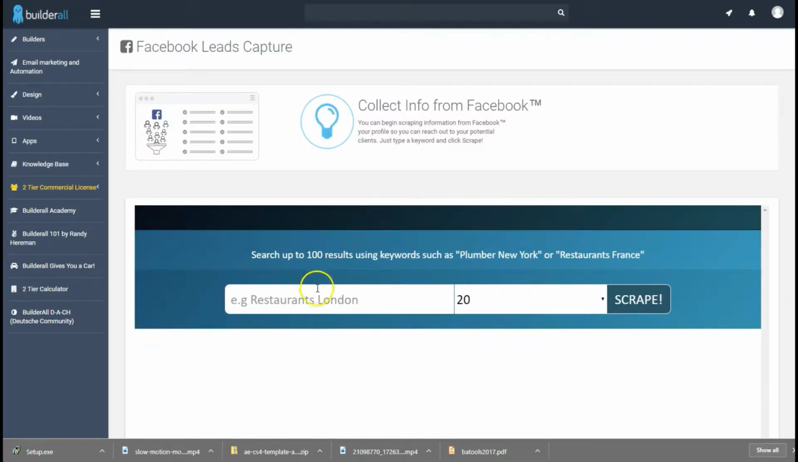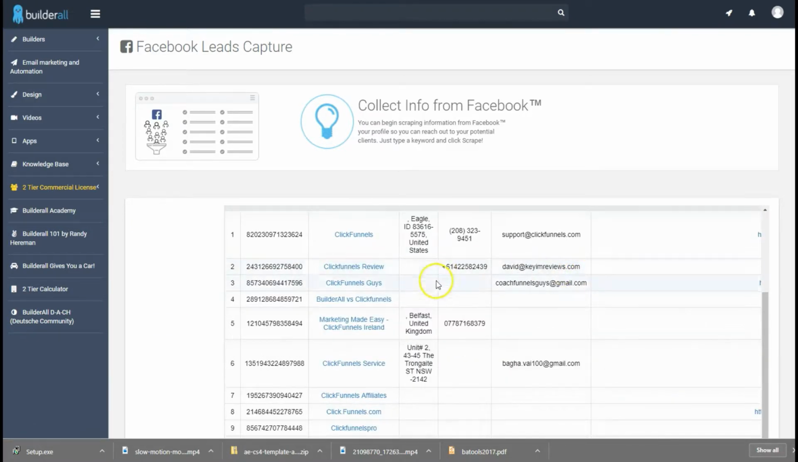Basically, you can search for leads on Facebook through here. So let's do an example real quick. We want to find people who do something with ClickFunnels. I'm just using this as an example. You could put a type of food here. You know, it really depends on what your product or your service is. But for right now, I'm just going to put ClickFunnels, and I'm going to tell it 50. Scrape. Okay, so real quickly here, it finds Facebook accounts that have ClickFunnels in them.